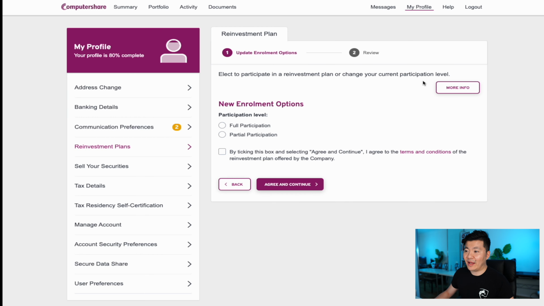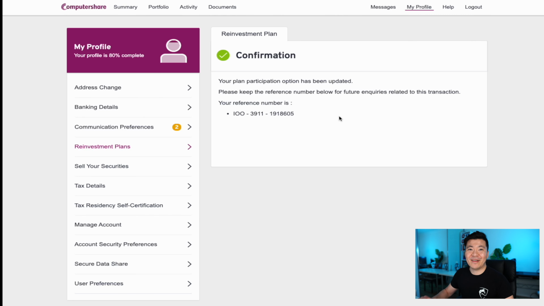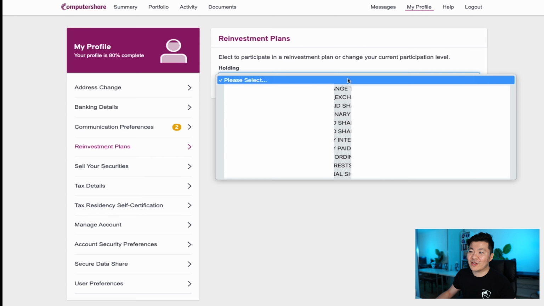So once you get to this page, you want to click full participation. This means 100% of your dividends will all be auto reinvested. And once you're happy with that, then click this box and select agree and continue. And if you're happy with everything, then click confirm. And that's it, you're done. It's as easy as that. If you have more than one holding that you want to set to DRP, then just re-click reinvestment plans and do the same for all your holdings.